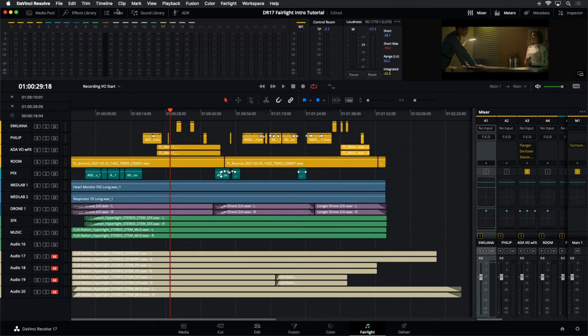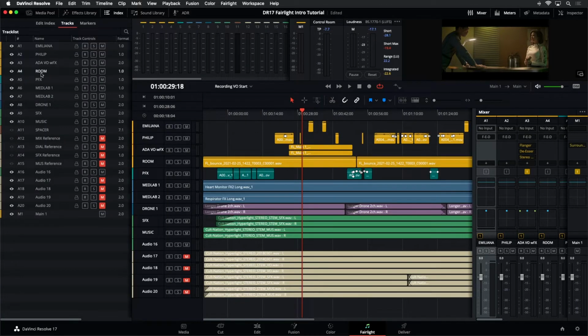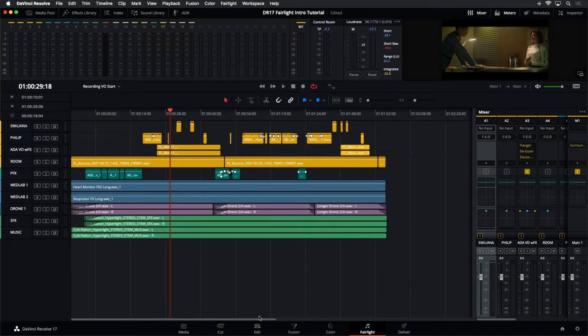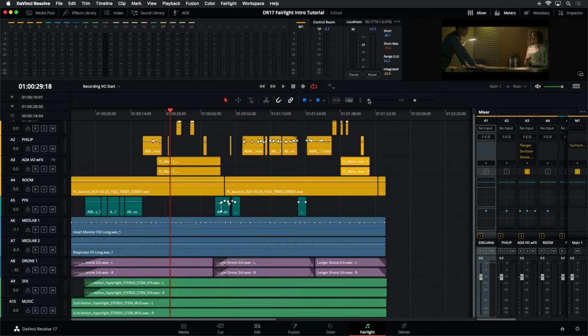So we'll go up to the index, inside the tracks index, and we'll come down to where those reference tracks are, and we can just hide those if we need to. And then I can just hide my index. So now that those are hidden and we have everything set up exactly as we need to, we can actually get into the mixing portion of our project.